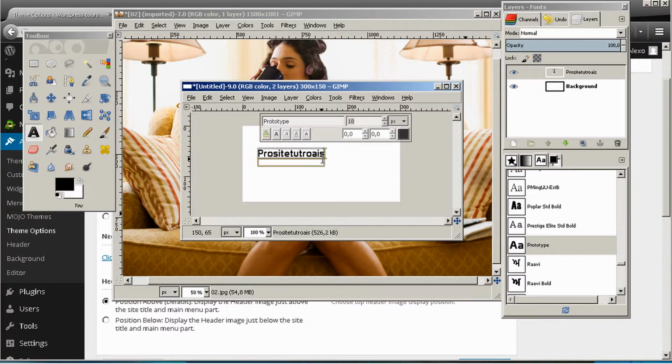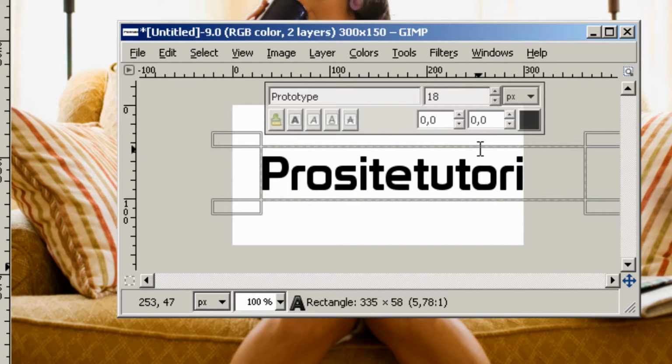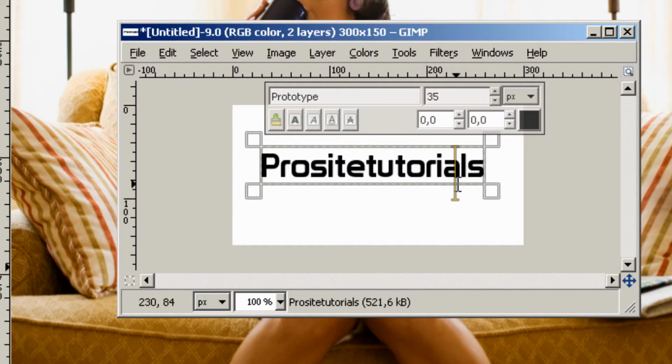Okay, so now I'm going to write something. I'm going to write ProSite Tutorials, and I'm going to increase the text. So I just need to select it all, go to where you see at the moment 18 pixels, and I'm going to increase it to 50 pixels and see how it goes. Okay, it's way too large. So now I'm going to reduce the size once again. Let's say 35 pixels. Okay, now it looks a bit better.